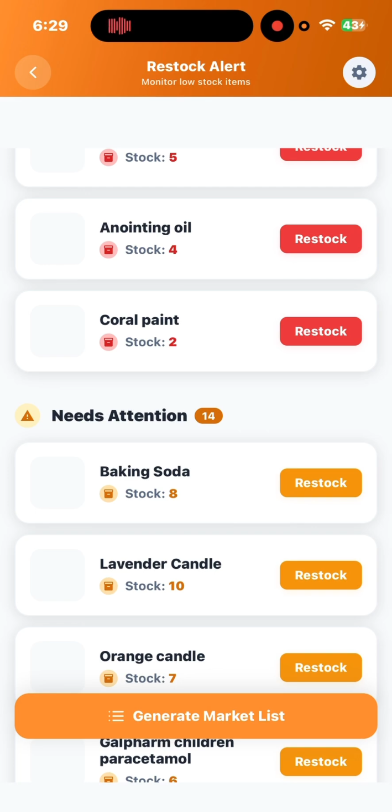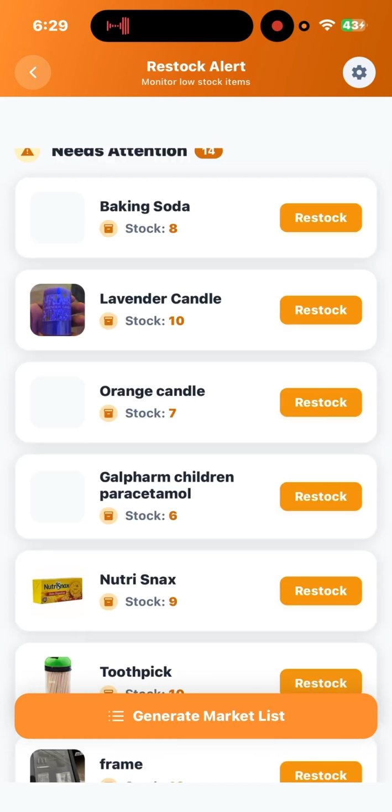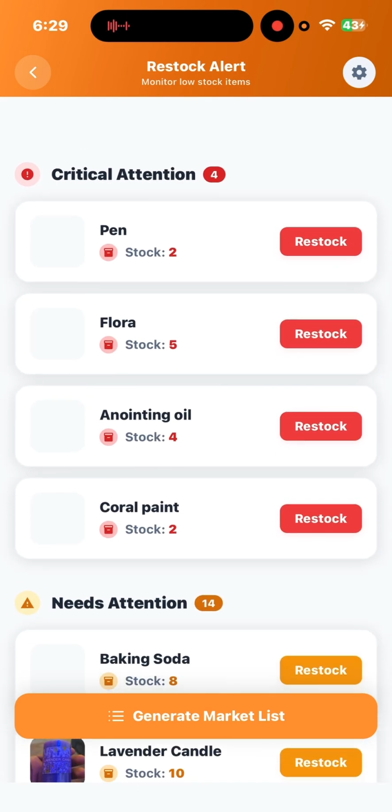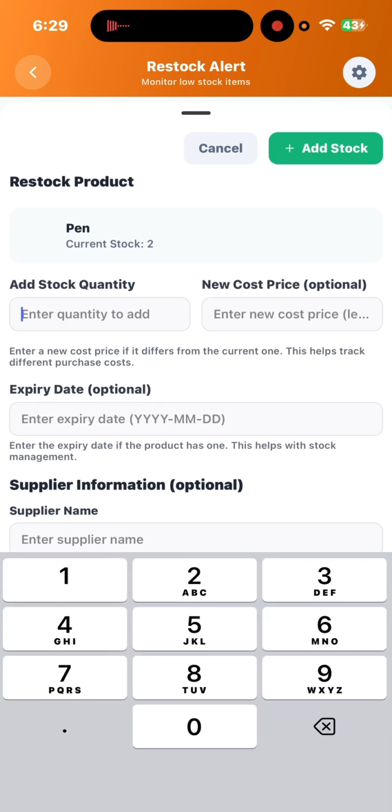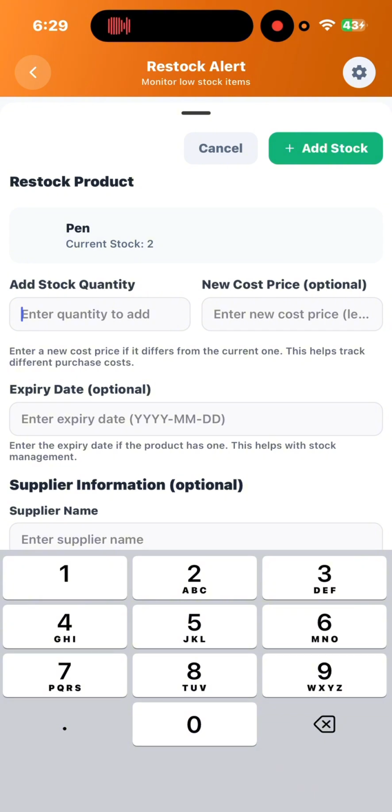So these are the items in the shop. When you buy new items, you don't need to add them back as new inventories. You can just come to restock alert. So for instance, if I buy new pens and I need to restock, I just tap on restock and I input the new quantity. If I bought 10, I'll input 10.